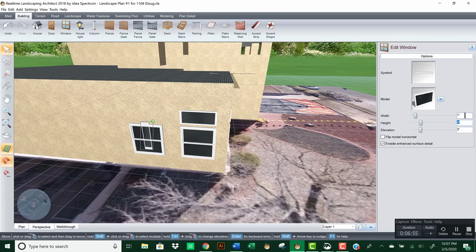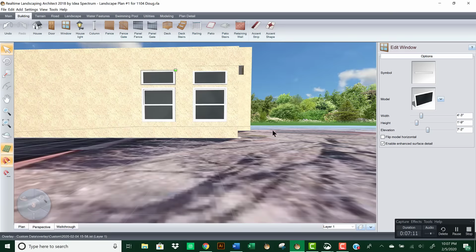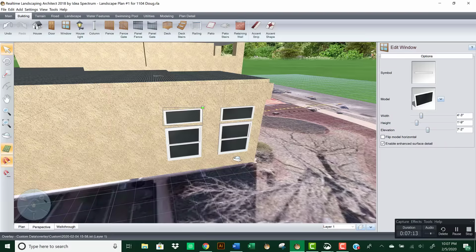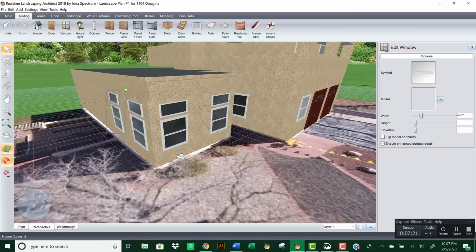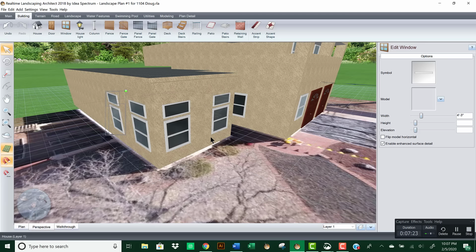4'3", enter. I don't know. Oh, 4'3", 1'9". Got it. Elevation will raise that guy up. Okay. So we're going to select these, pull them over because there is a lot more space over here. So things are pretty much modeled at this point.